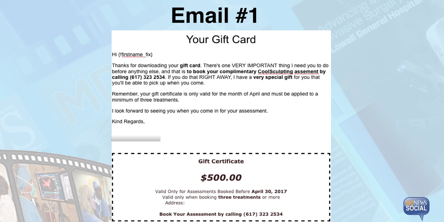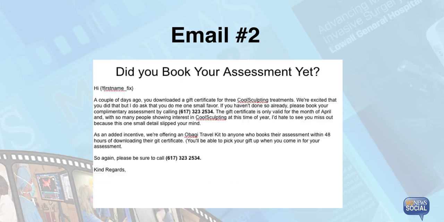The next paragraph reinforces two things we've already said. Remember, the gift certificate is only valid for the month of April. We already mentioned that in the ad copy, and it must be applied to a minimum of 3 treatments. There's nothing wrong with reinforcing that. And then, kind regards, and that should be from the doctor. I blanked out the doctor's name, but that is something that should be directly from the doctor.